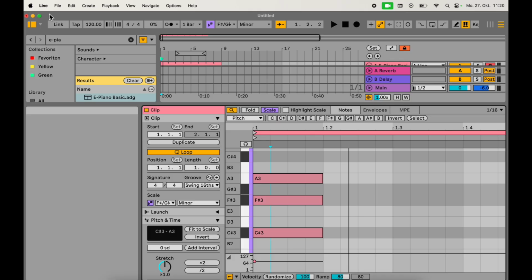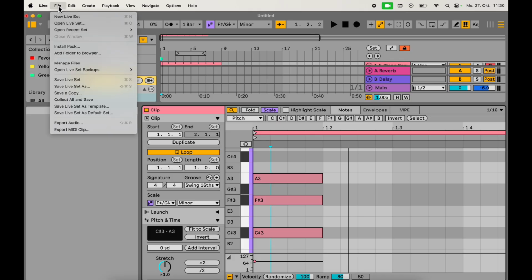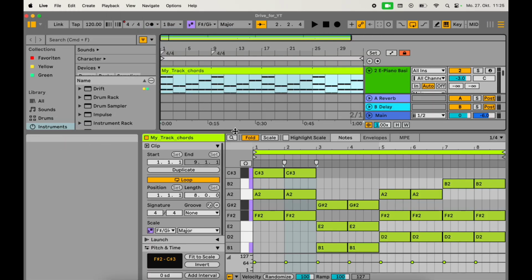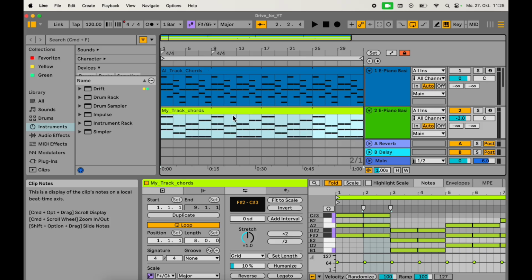So let me now go on to my project where I put it already, and it's finished. Open recent set. So this is Drive. So let me show you here the chord progression.